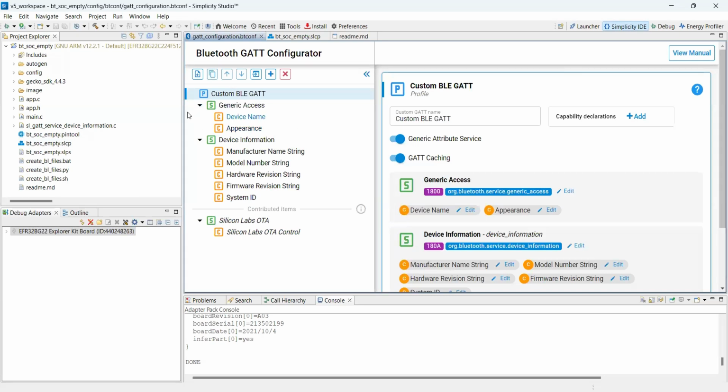The Bluetooth configurator menu has 7 options. First option is add an item, and second option is duplicate the selected item. Third option is move the selected item up. Fourth option is move the selected item down. Fifth, import a Bluetooth GATT database.